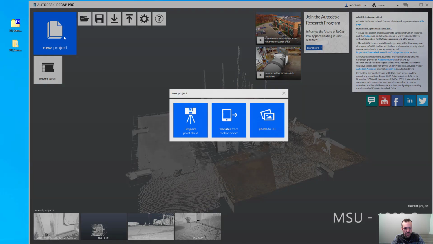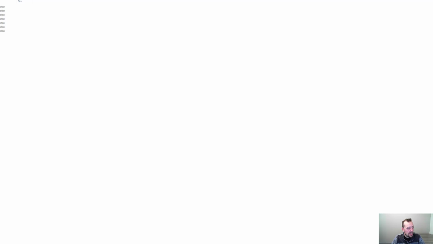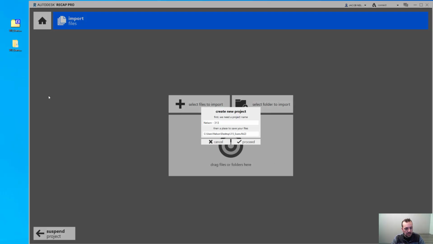All right, I'm going to do new project here. When I do new project, I'm going to say import point cloud. So now it's going to let me create that project. I'll name it Nelson 313. Here, I'm going to go back to my desktop, and I'll go to that 3D scans folder, and that's where I'm going to put that. So I'm going to select my folder here. All right, and next I'll hit proceed.